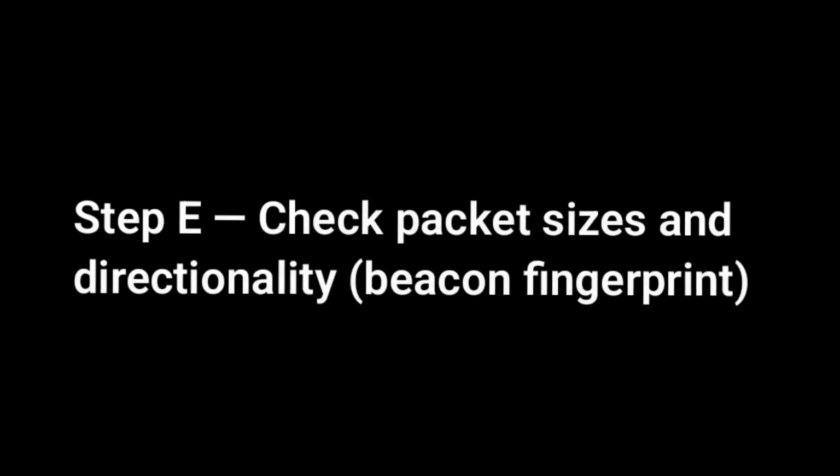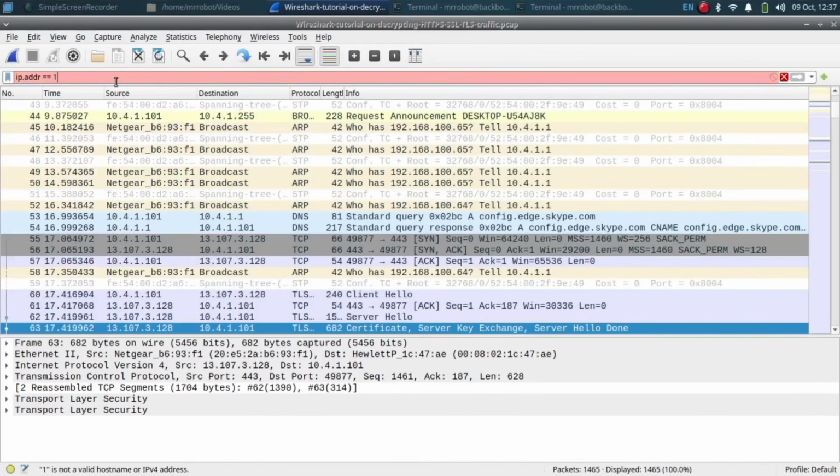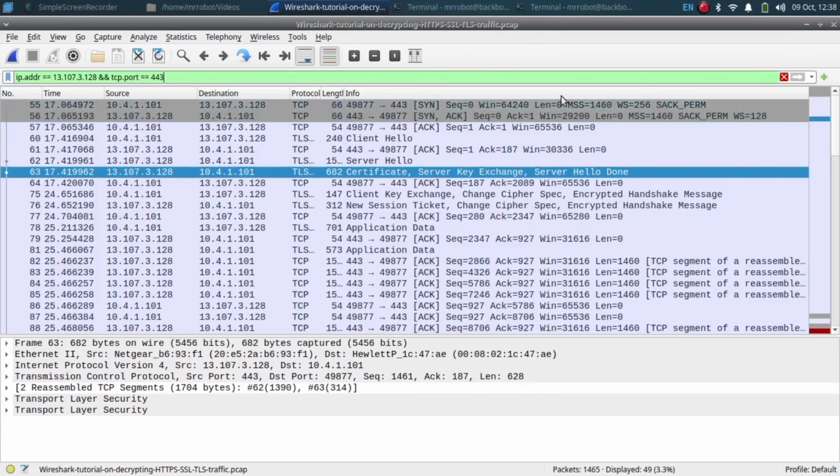Step E. Check packet sizes and directionality. Filter for single flow analysis: ip.addr == 13.107.3.128 and tcp.port == 443. Look at the Info column and packet bytes to see small TLS application data from client to server and small responses back. Typical beacon: the client sends approximately 100 bytes regularly, and the server replies with small ACKs or tiny payloads.